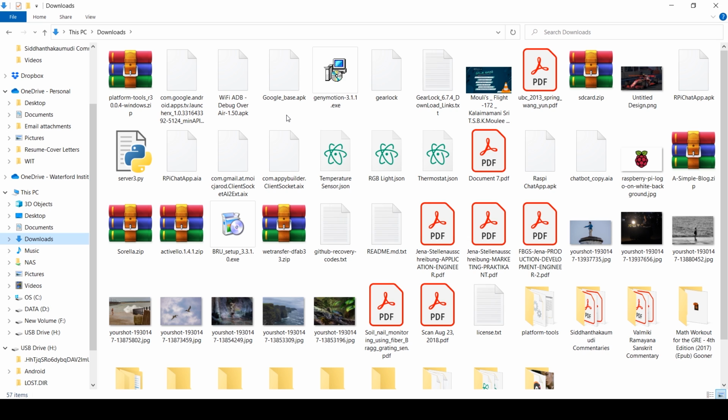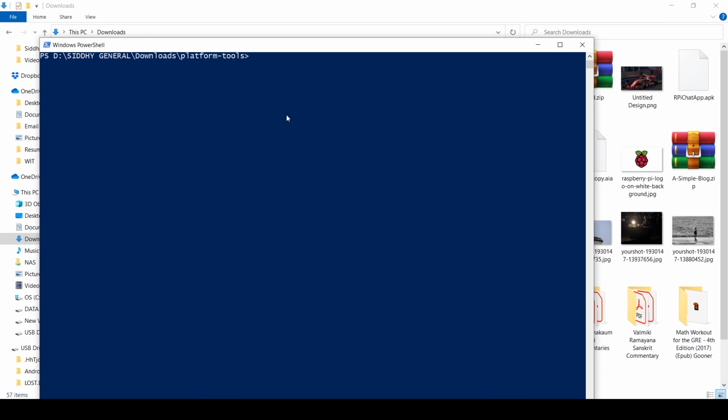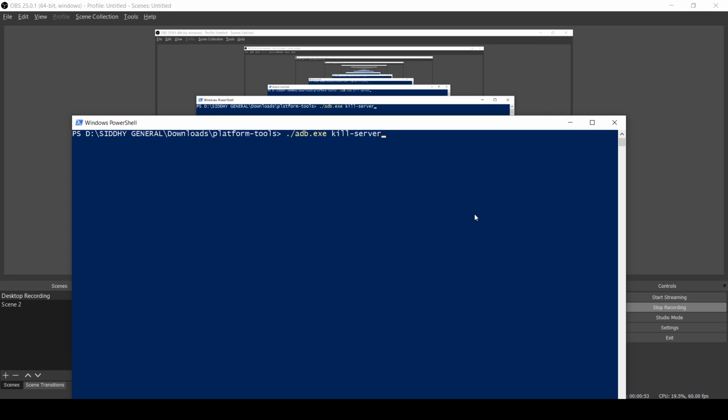Once you download them, head back to the PowerShell and type ./adb.exe connect followed by the IP address of your Android TV device. In my case, the IP address of the Android TV device is 192.168.1.10. In your case, it could be different. Just make sure to have the correct IP address. And now press enter.